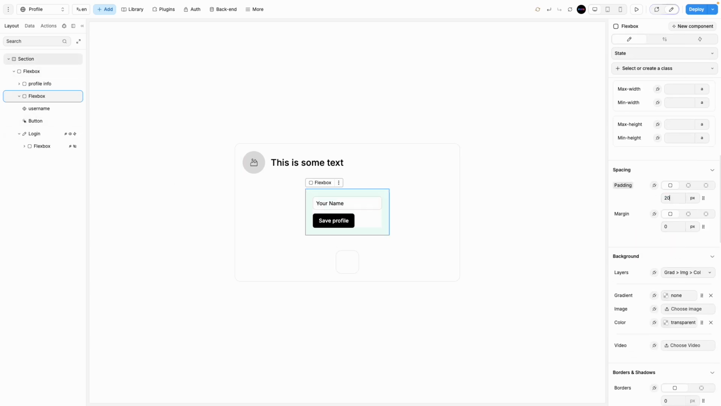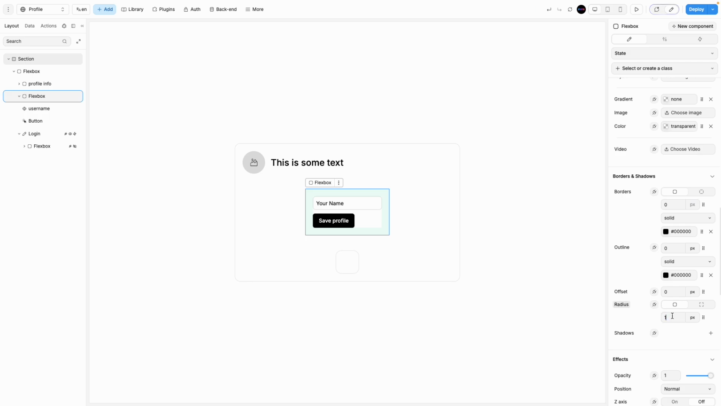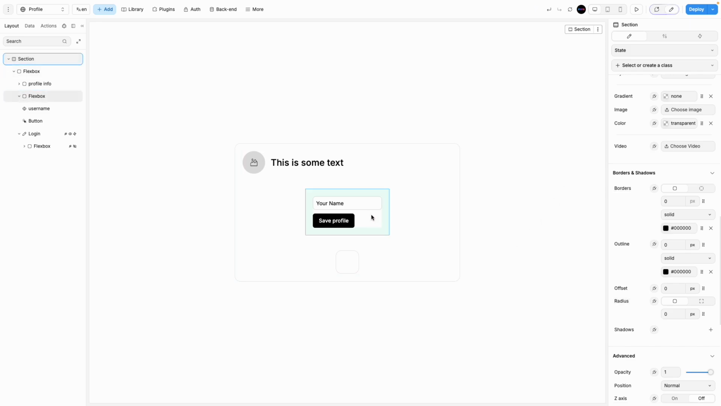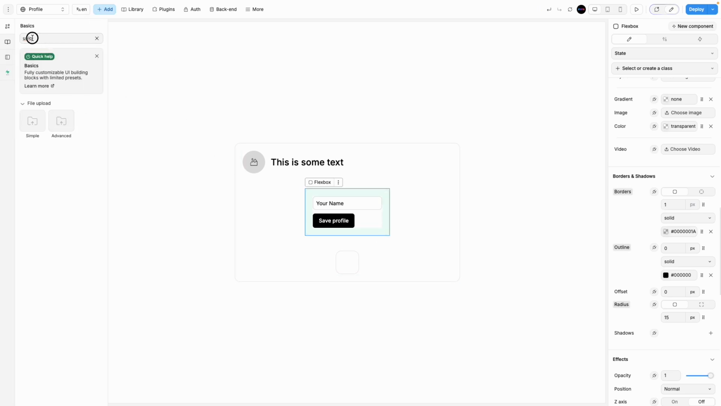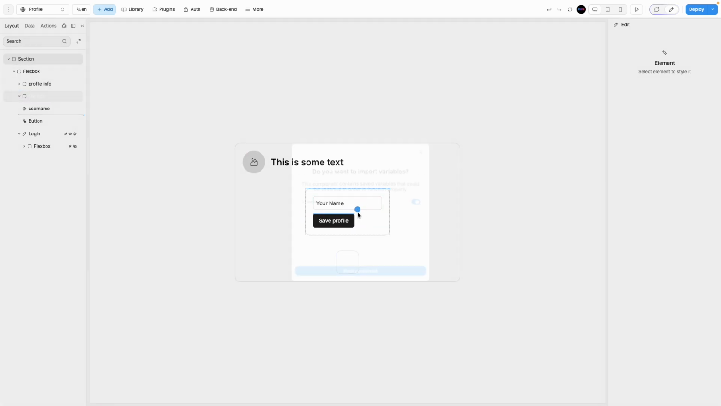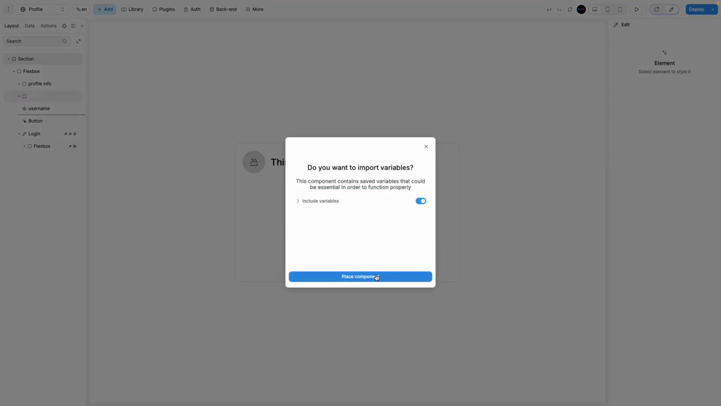The padding we can add 20, and the radius we can add 15, and the outline border we can add that, and we can add 10, and the outline should be black, the border, sorry. Yeah, now it looks nice. So we can add a new upload component here, advanced one, include variables. Yeah, we can include variables. We can do that. Yeah, let me create that.